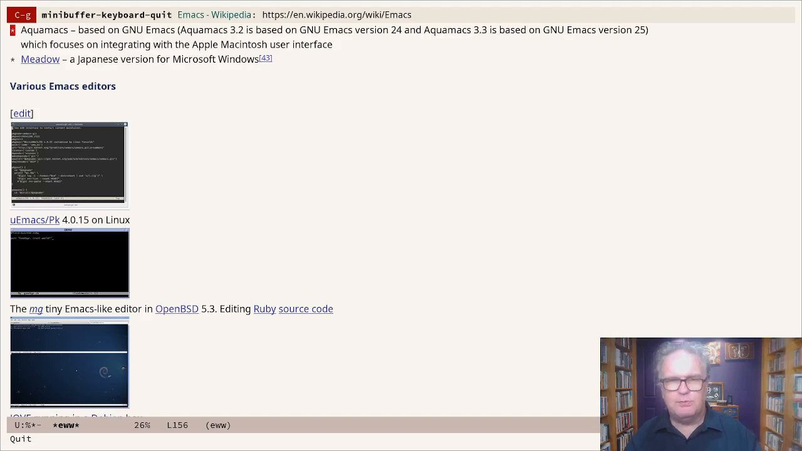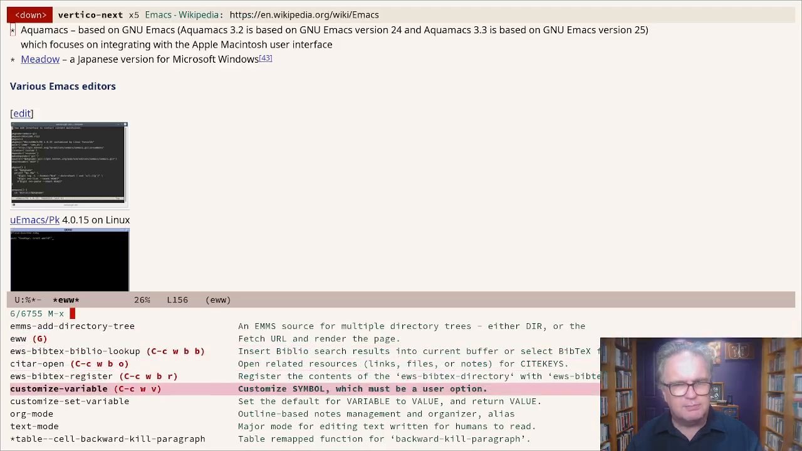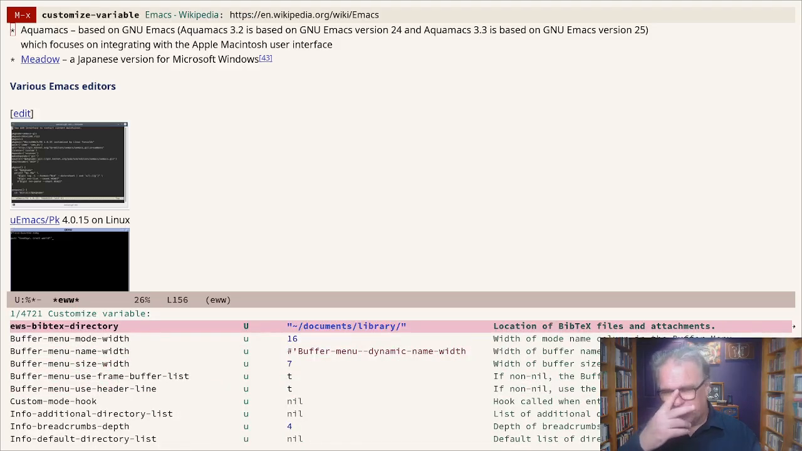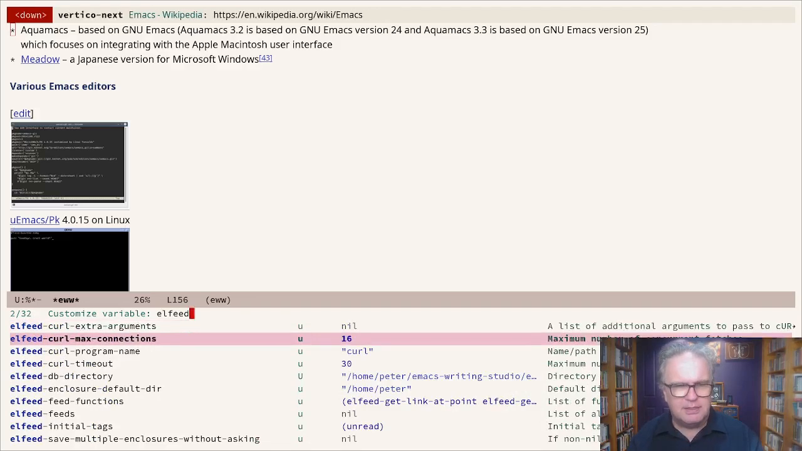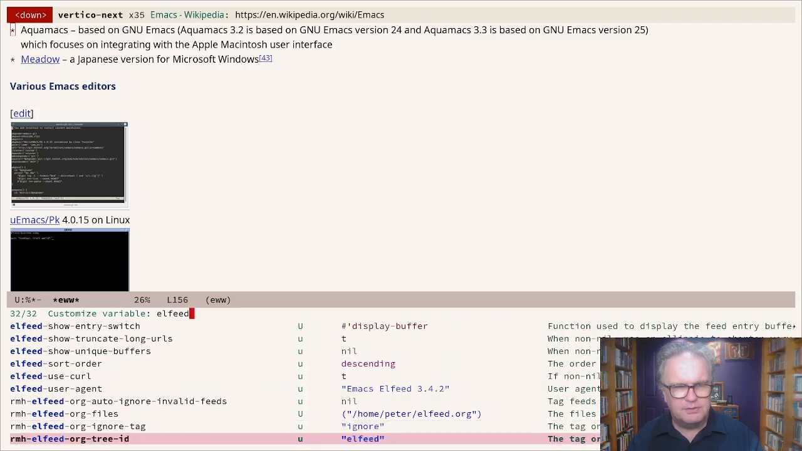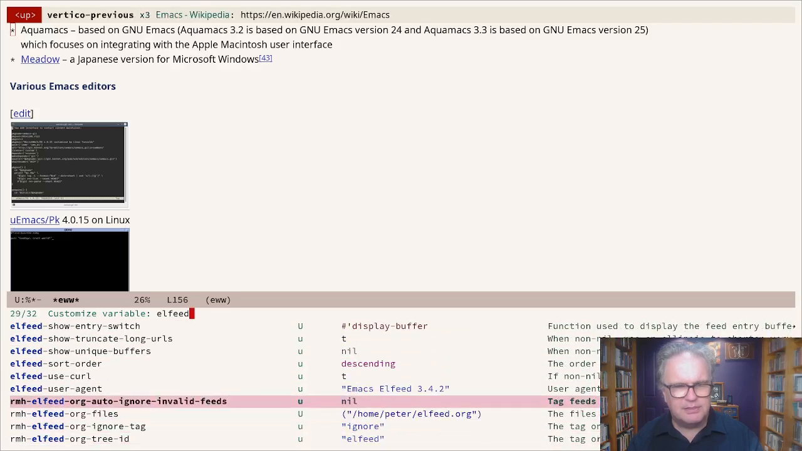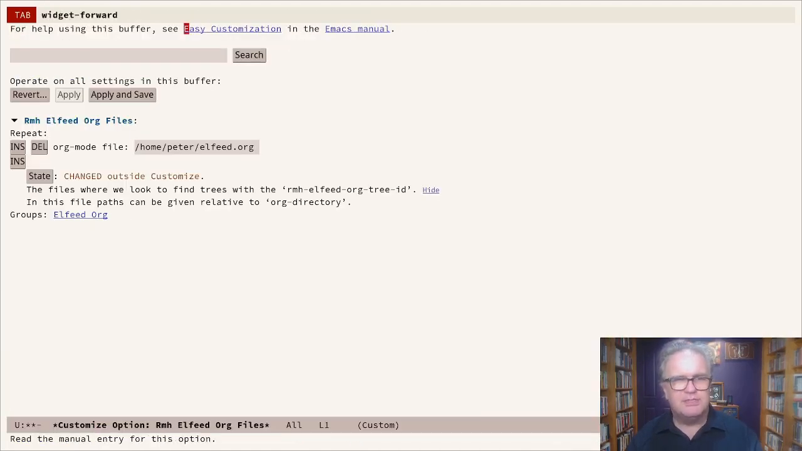Now, to do that, we need to configure a variable. And so that's Alt-X customize variable, and we need a variable that belongs to the Elfeed package. So I'll just type elfeed, and then I can search here for the one that I want, and it has the interesting name rmh-elfeed-org-files. That's what it's called. And now we need to set that directory.